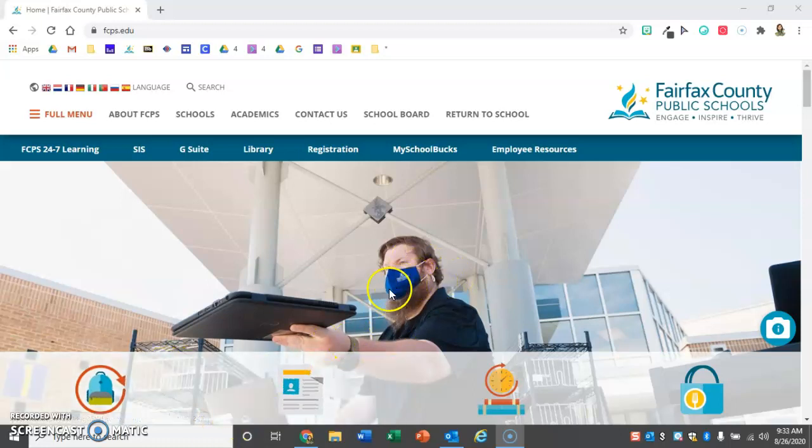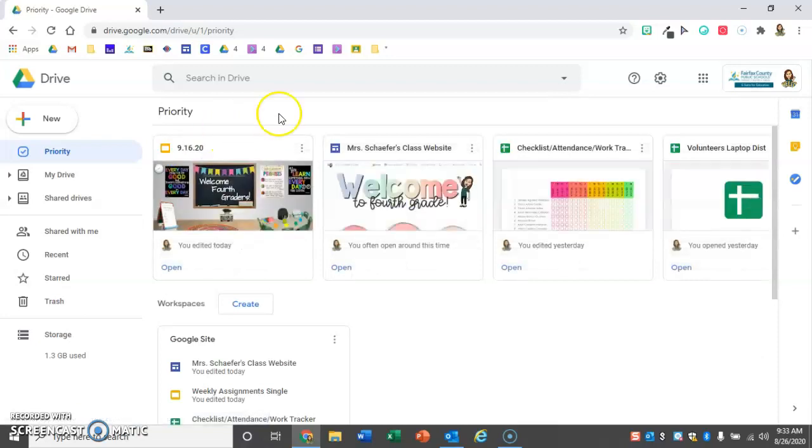Schaefer again. I'm going to show you now how to send an email. So you might need to send an email to me if you have questions, or maybe one of your teachers from specials. So always make sure, again, you're using Google Chrome. And you start out at the FCPS website, and you're going to go to G Suite. It's in that blue bar at the top of the screen.